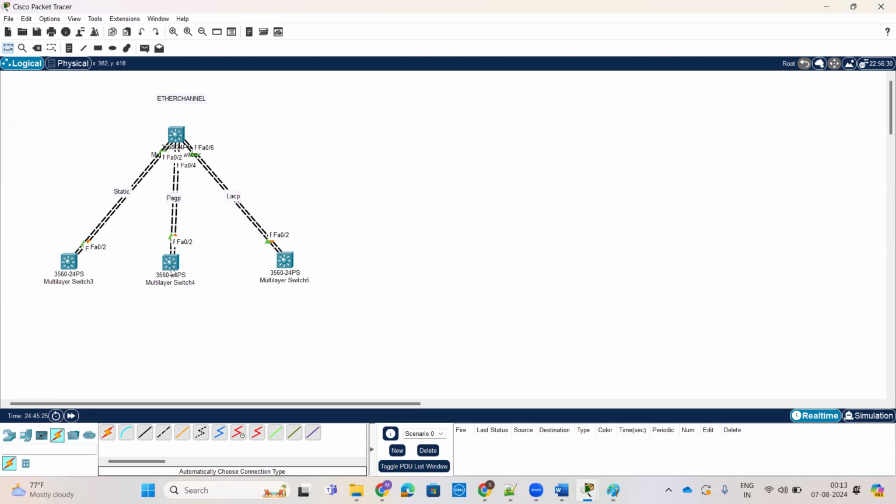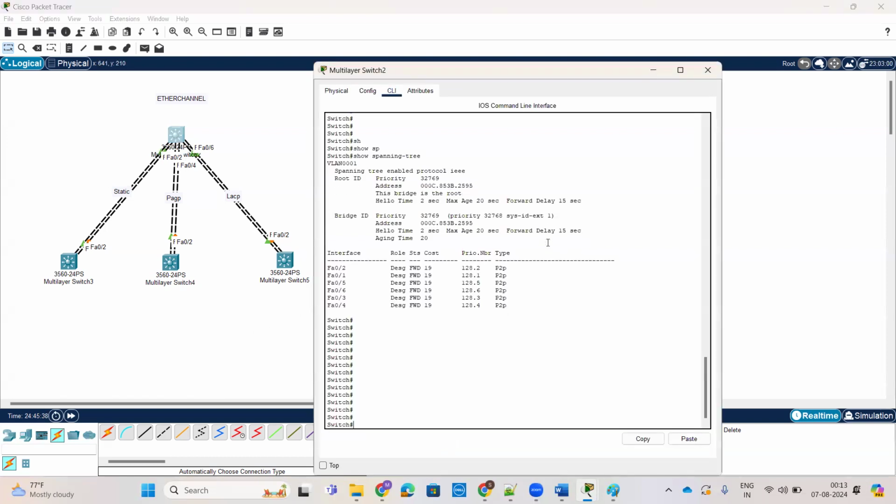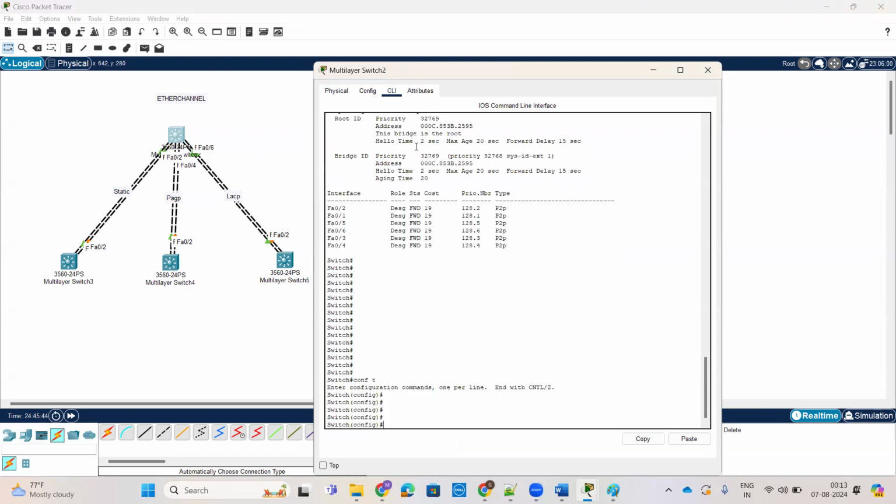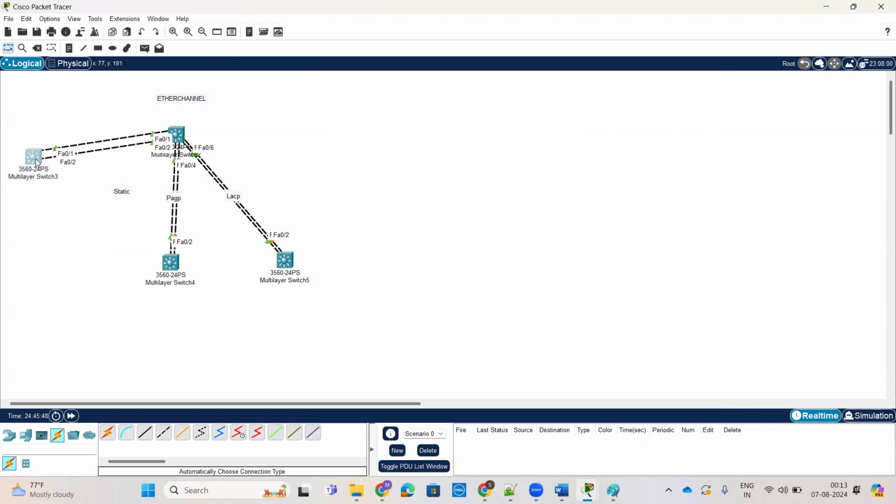So here for PAgP we have two modes: one is desirable and one is auto. And for LACP we have two modes, active and passive. So how will we configure it? For the port channel, we configure here on 0/1 and 0/2.